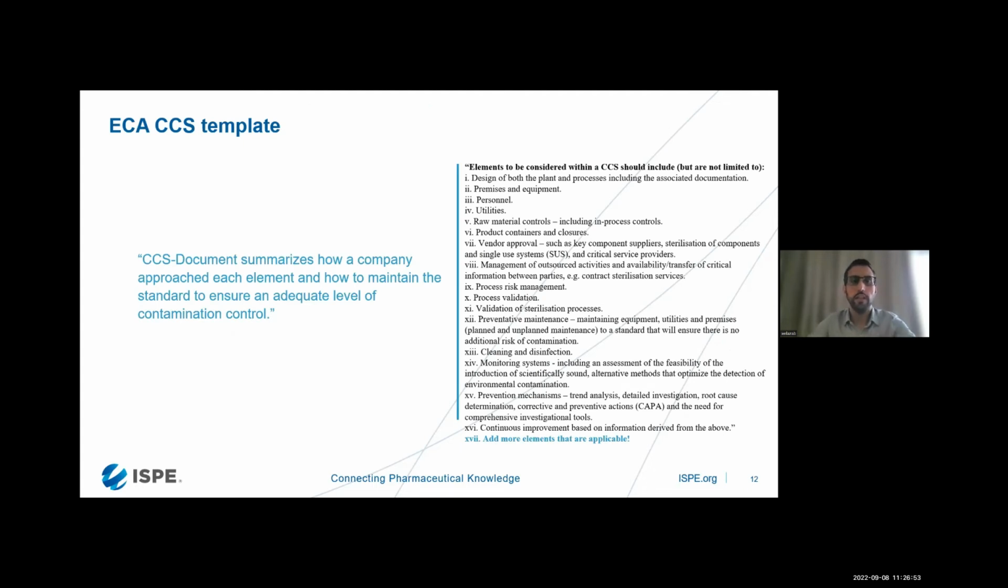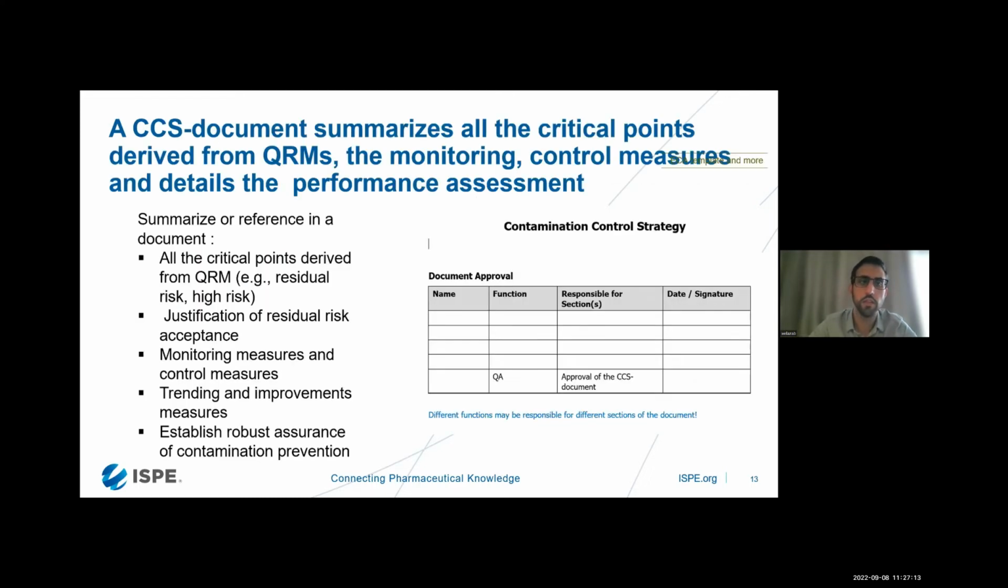So for the ECA template, the idea was really to summarize how a company approaches each element of the different points of Annex 1, or even more if you have other contaminants, and we will look at that, and how they maintain it to an adequate level. So let me go deeper into what the template is. What you will see is some screenshots of the template, and what should be done. And then after each slide, there will be some examples of what some manufacturers have done to document their CCS.